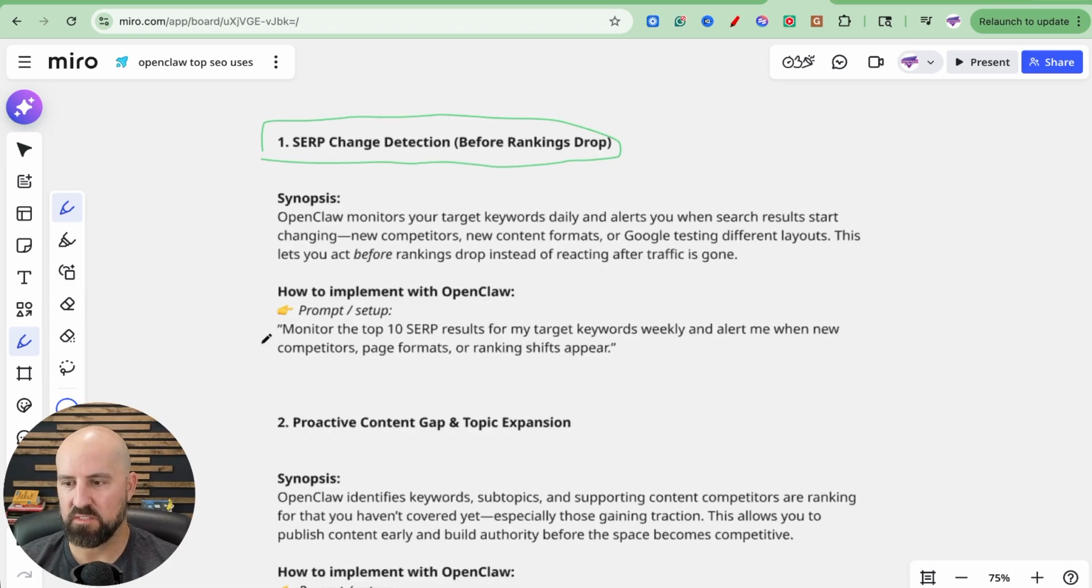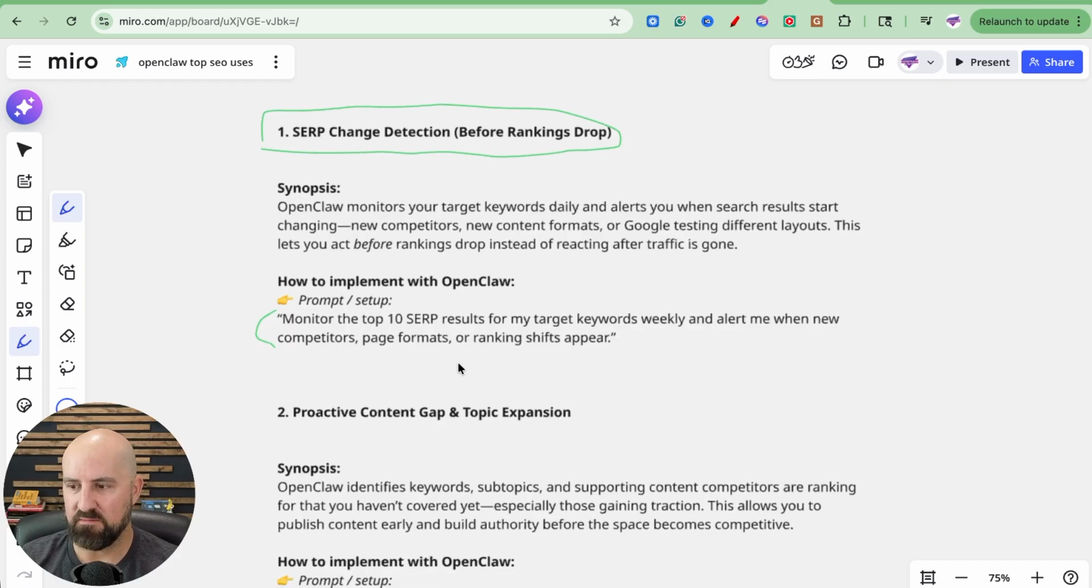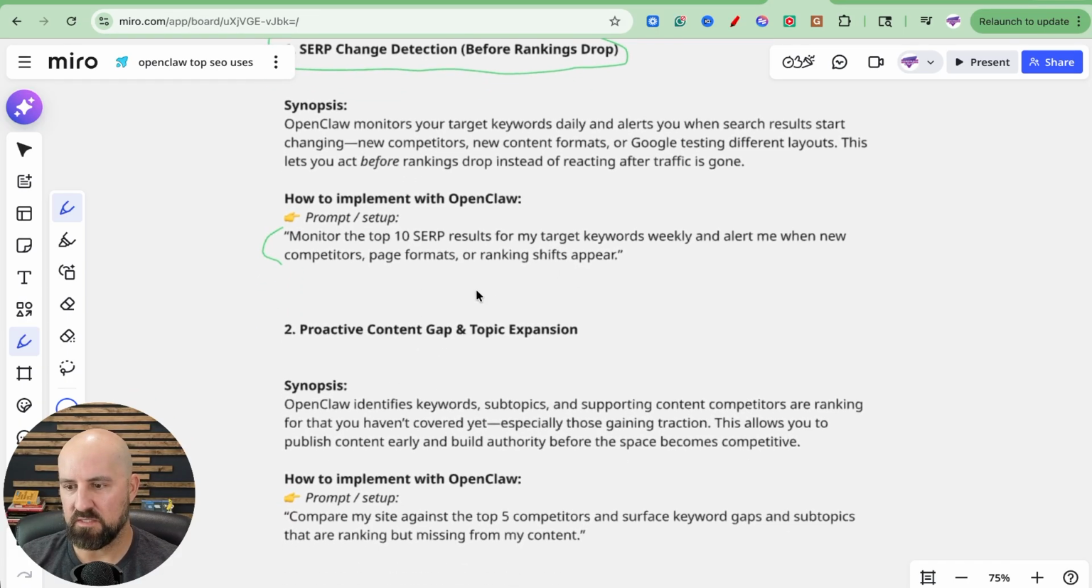Basically, to do this, you would just tell OpenClaw through the gateway or through Telegram: monitor the top 10 SERP results for my target keywords weekly and alert me when new competitors, page formats, and ranking shifts appear. You could have it give you a report weekly or daily of any changes. If no changes, just say no changes. I like to have reports delivered at 7 a.m. You'd have to give it the top 10 target keywords and then this prompt.